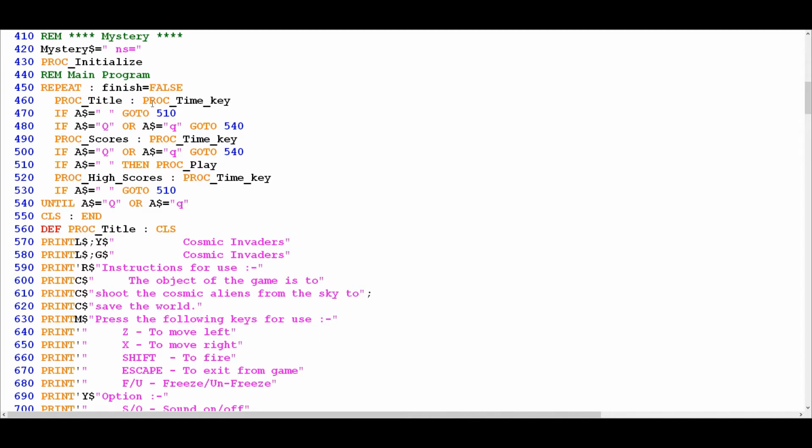So here we are. If we imagine that procTimeKey was midway through, as it was just now when I was in Cosmic Invaders, if I press spacebar, procTimeKey as a loop will end, and then immediately it'll jump to line 470, and it will check what I pressed. And in that case, I pressed space, so it knows to go to line 510. And at line 510, it says, well, if that's the case, we'll basically call procPlay.